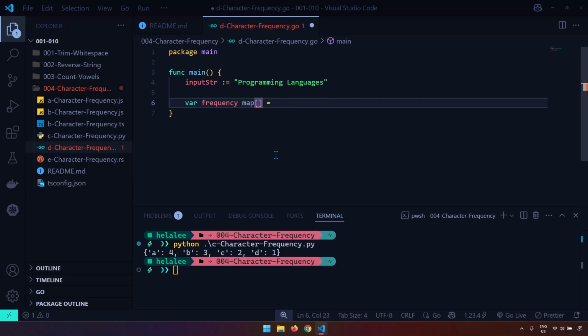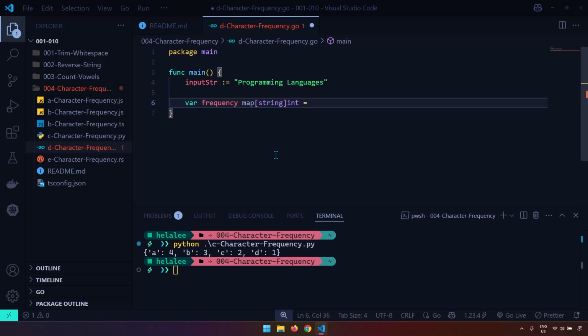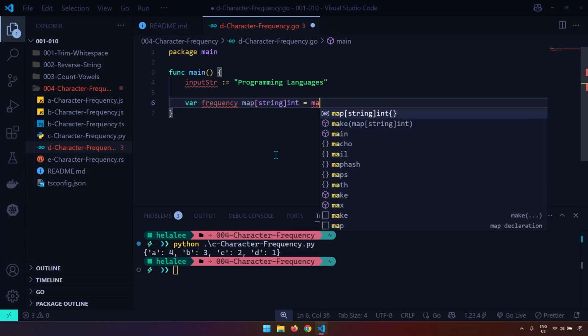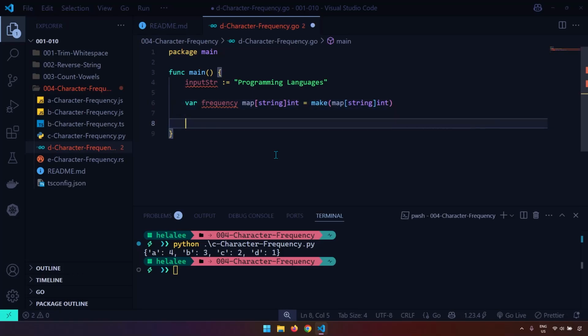Now the map requires a type for the key, which is of type string. But then what type should be the value? That's going to be the type integer. We need to initialize this, and I'm going to use our make method to initialize this. And we can already see that it is going to tell it for us. So it is going to initialize a map that has a type of string for keys and a type of number for values.